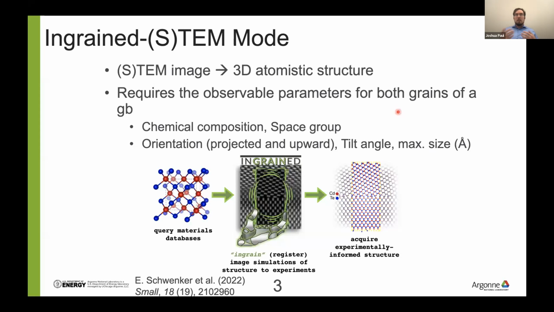So first, I'll be going over the STEM mode of the software. As I mentioned, STEM and TEM images are used to take pictures of grain boundaries. And to better understand these, the Ingrained software was designed.